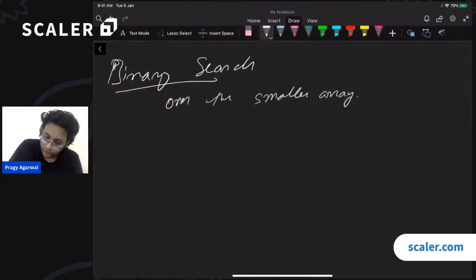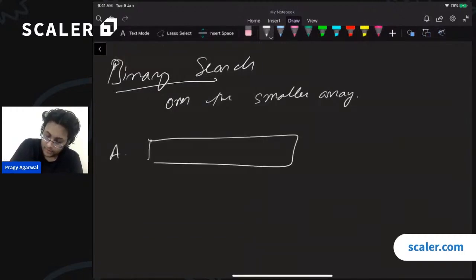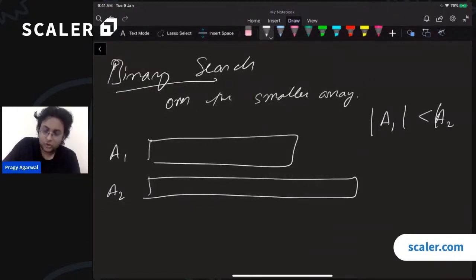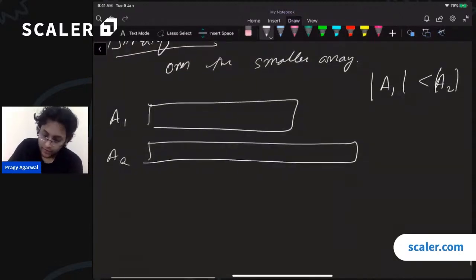Right? So first of all, suppose that this is A1, suppose that this is A2. Can I assume without loss of generality that the length of A1 is smaller than the length of A2? Yes. If that is not the case, then I can just swap those arrays. I can call this A1 and this A2. So let us assume that A1 is the smaller array. What we are going to do is binary search in this smaller array.